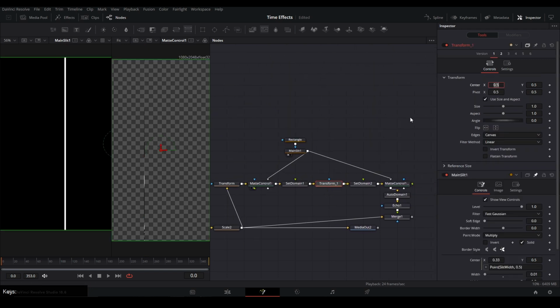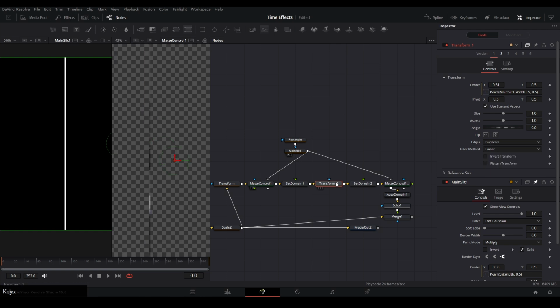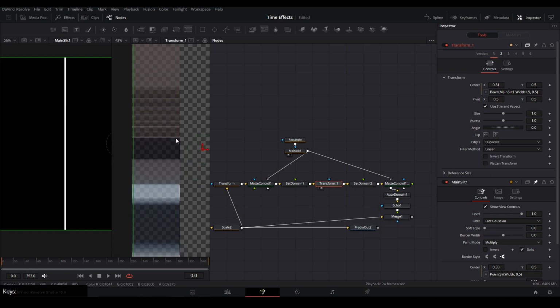So we're going to do equal sign on the center control. Let's go to the point over here that we need, and we're going to connect this to the width of the main slit, and then we're going to add 0.5 to center it, and then we need to change the edges from canvas to duplicate. So if we take a look at it here, it should be creating this duplicate over here.